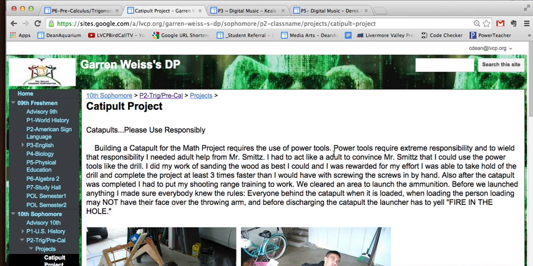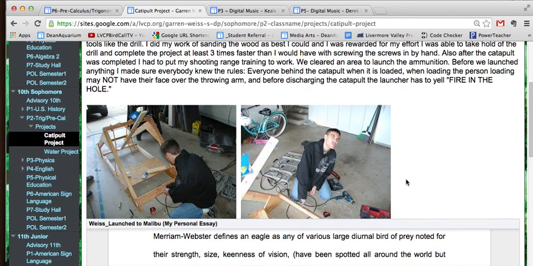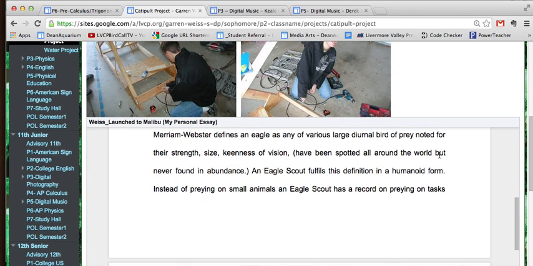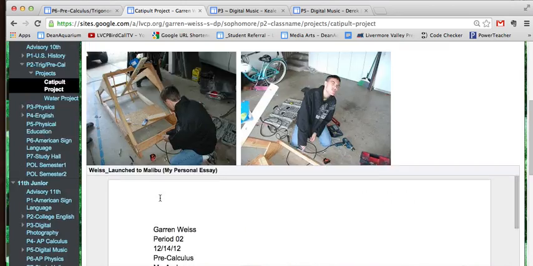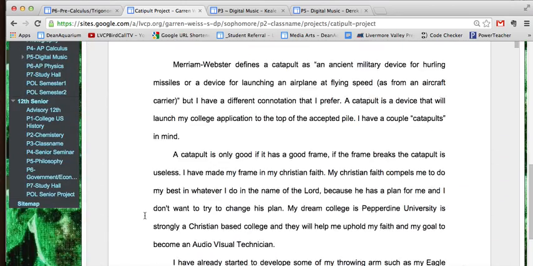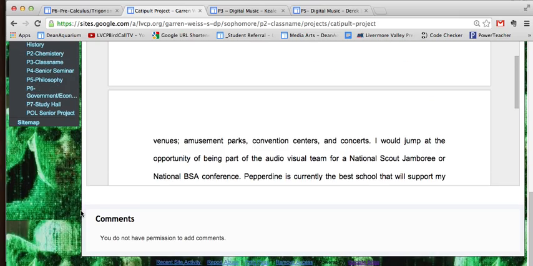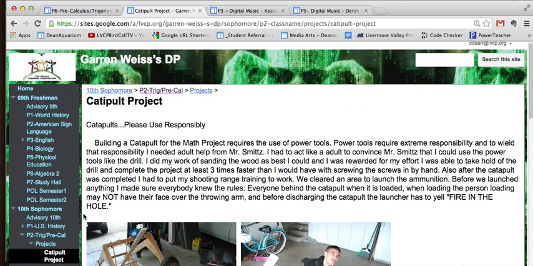Here we have Garen's, and here we have a catapult project. He has a nice couple sentence description here of what he did for that. He has some pictures of himself building this giant catapult that's, I'm sure, sitting out back. And then he has a wonderful essay embedded that he wrote for Mr. Anderson about the wonderful things that he did for his catapult. And this is a great, just kind of single entry.